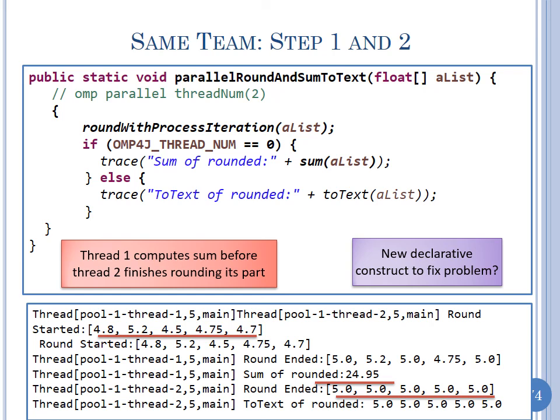So let's ask 2 questions. What kind of abstraction, which you have seen before, would solve this problem, and how would you make it declarative?